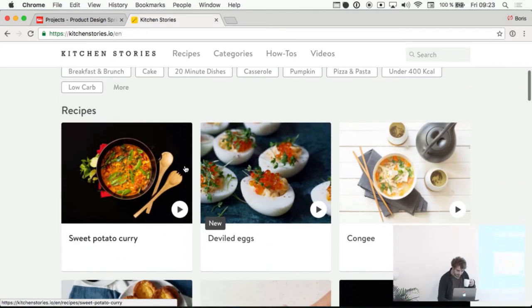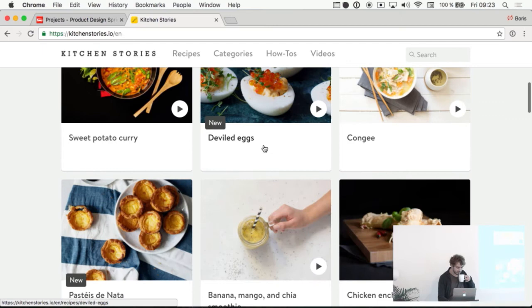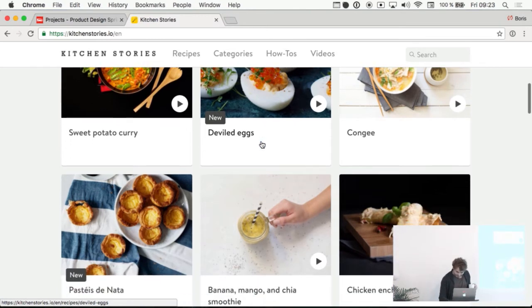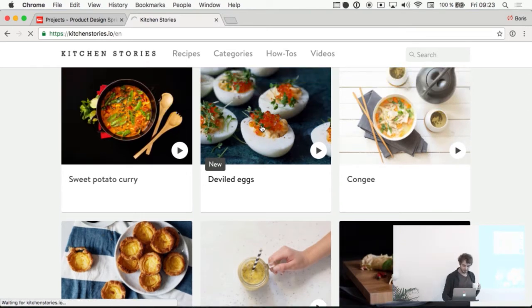So let's find one recipe. Which one do you want? Maybe it's too early in the morning to eat eggs, or I know English people eat eggs at breakfast actually. So let's eat eggs.